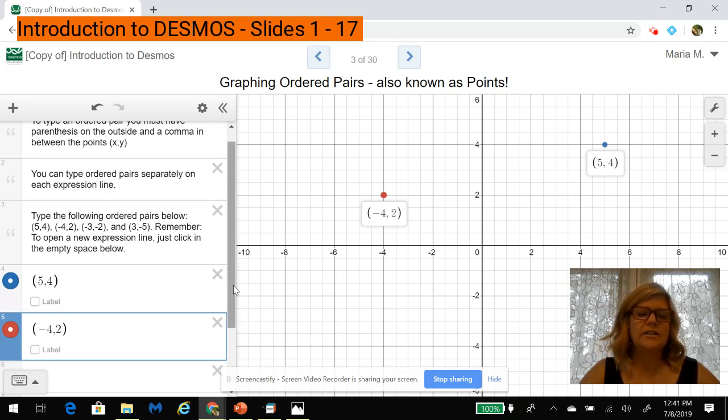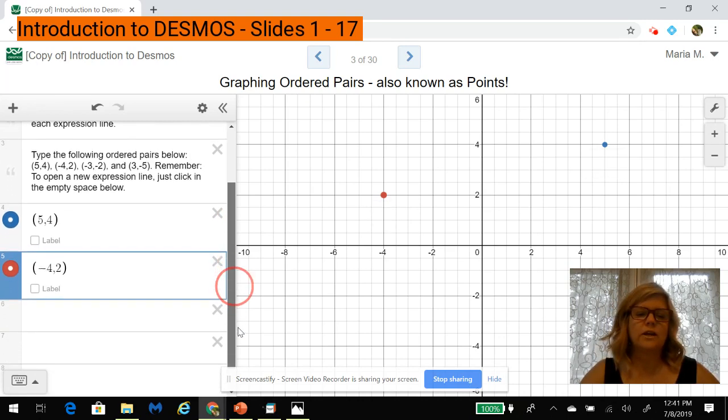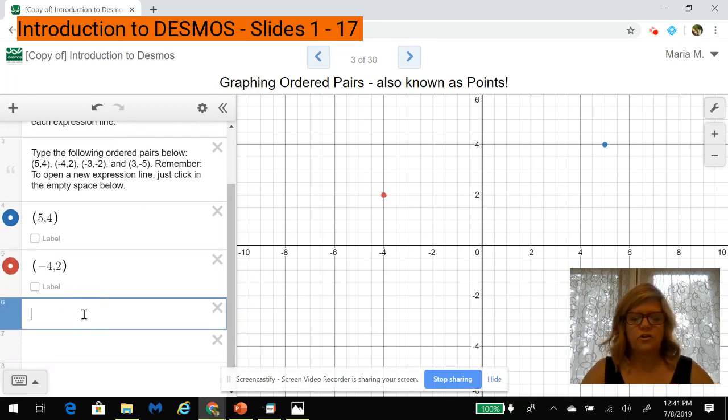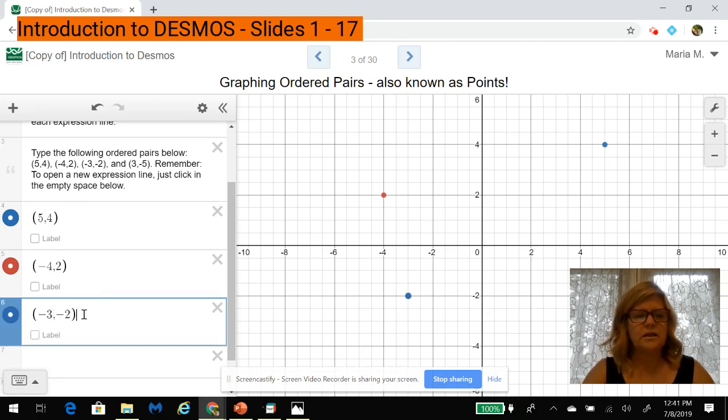We're going to scroll down and type in our next ordered pair, -3, -2, and watch that one appear. That one is also blue. That doesn't make me happy. So I'm just going to give you a little preview of what's going to come next. If you click and hold on this button here, it keeps disappearing.